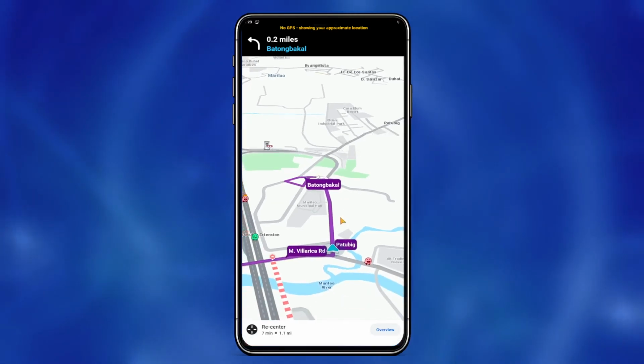You've successfully added an extra stop to your Waze route, making your journey more efficient and allowing you to handle multiple destinations in one trip.